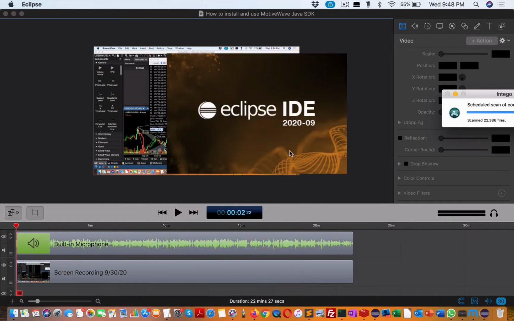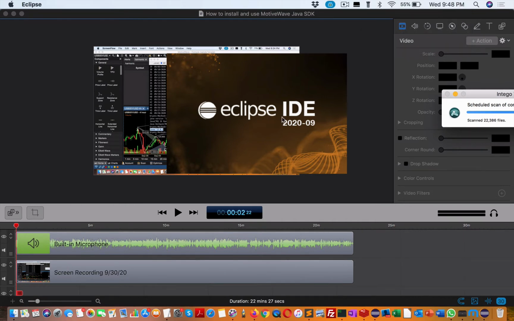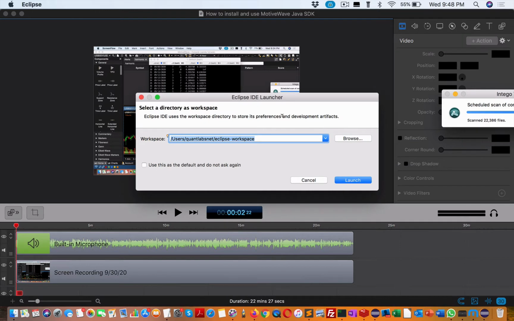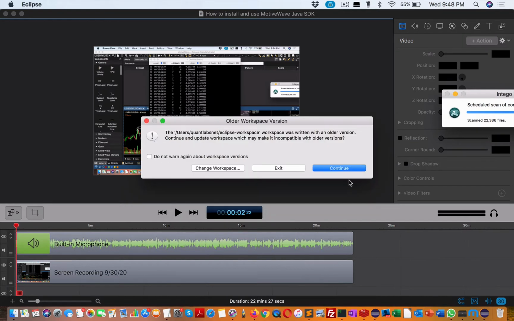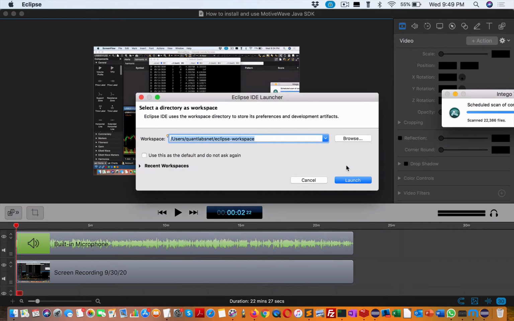So we got this new version of the IDE, Eclipse 2009. So we're starting from September 30th. So usually with the workspace and stuff, I just keep everything standard. Okay, so we got here: users work as written with an older version, continue, update that so it'll be compatible with the older version, that's fine. You chose another workspace than is currently, choose, yes. So this won't work with my older version. Okay, so I launch it.